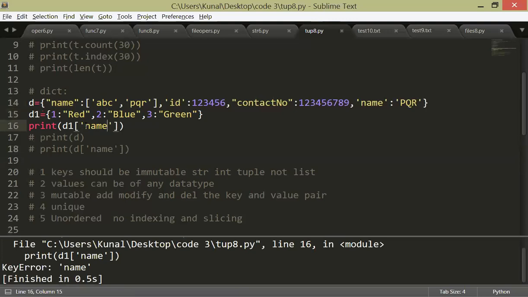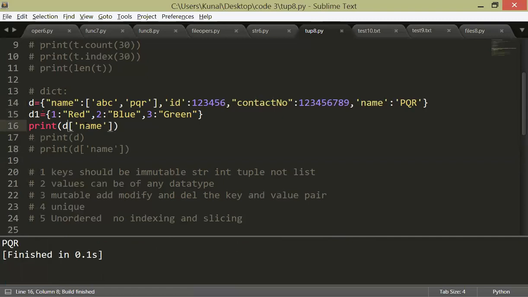What happened? It should be there. No, there are multiple names. The latest one is. The same thing should be there. Okay.